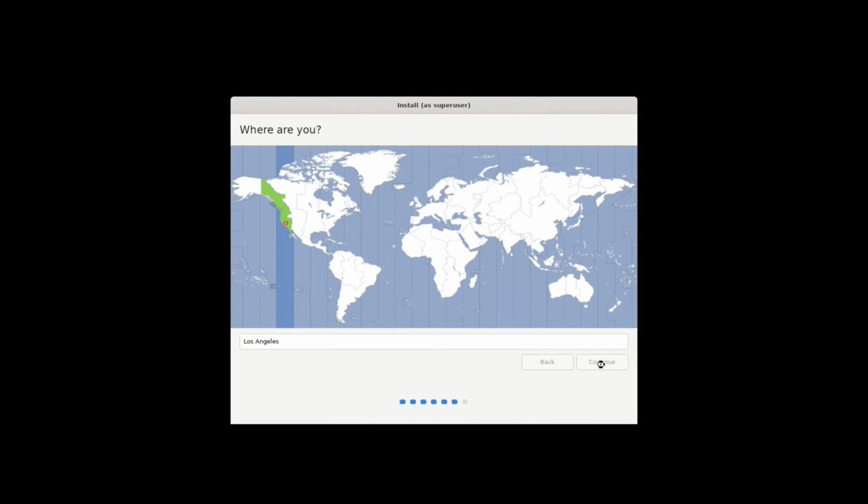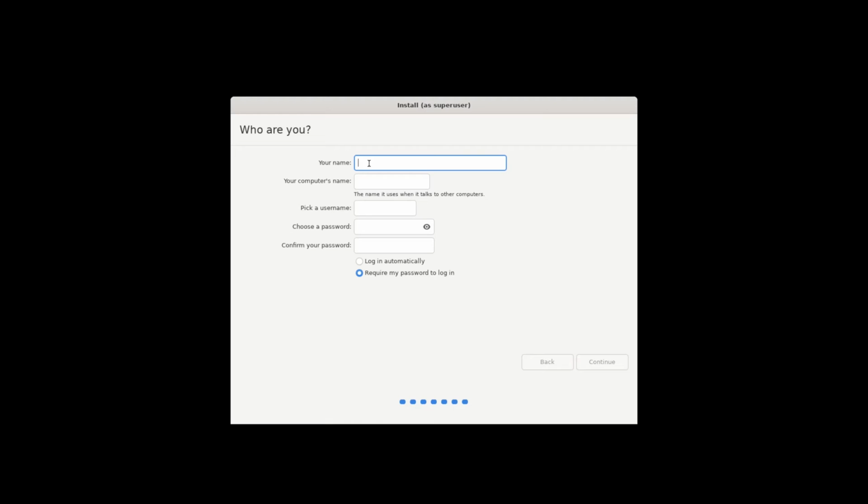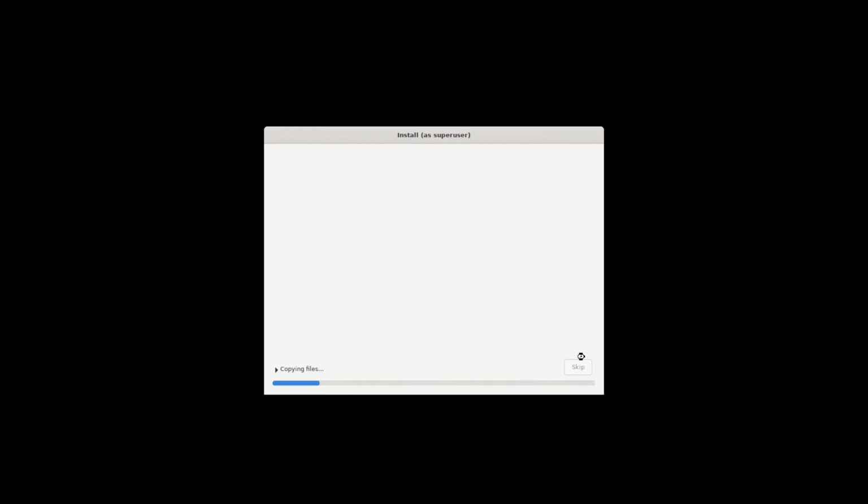So click continue. Now let me enter my user info. Give it a strong, complicated password. And for the sake of the video, I'm just going to click log in automatically. All right, it's doing its thing now. So it's going to go ahead and install Bodhi Linux. And once it has completed, we'll take a look at Bodhi Linux 7.0, recommended by Libre Hunt.